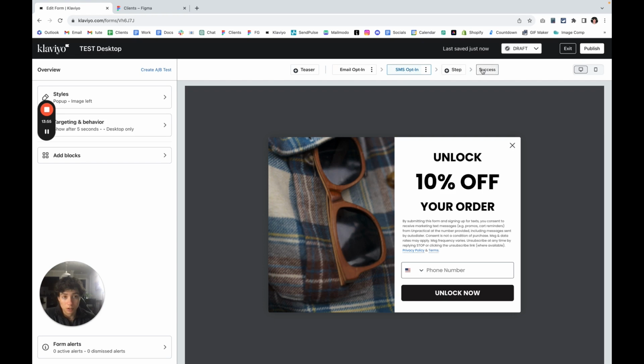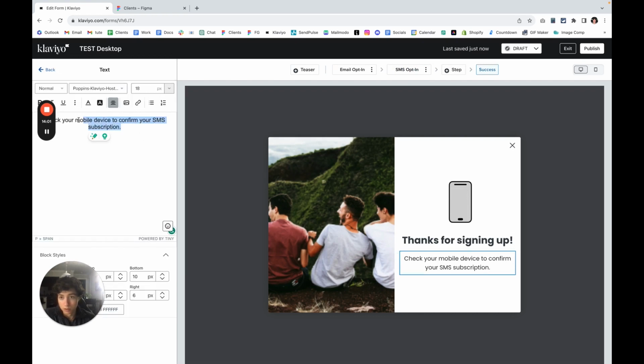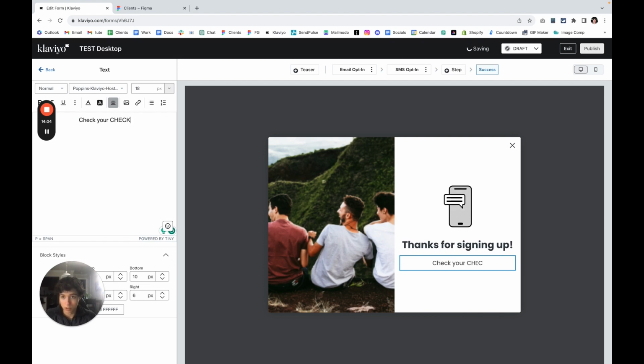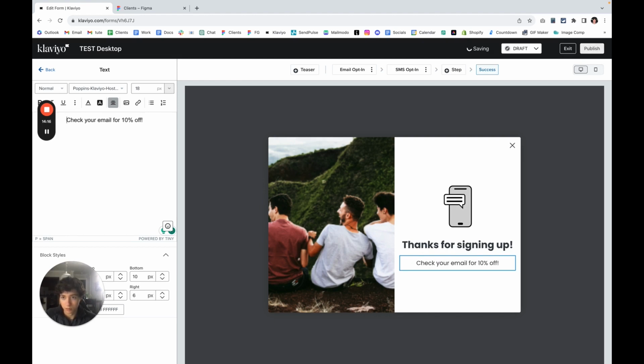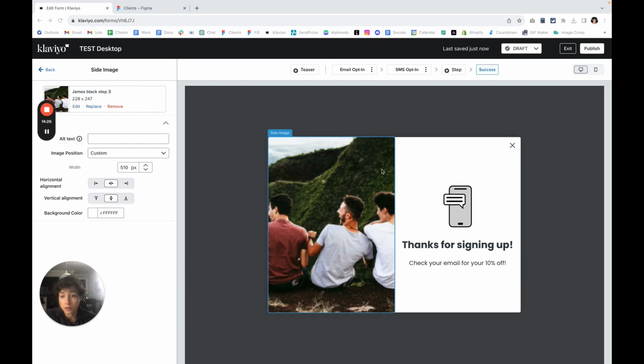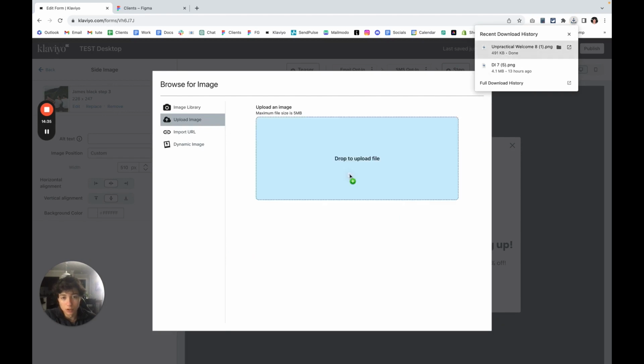And all you really need to do is right here, just put check your email for 10% off for your order, boom. And then for the image, all you really need to do is find a good image that you like, and then you can just use Photoshop.